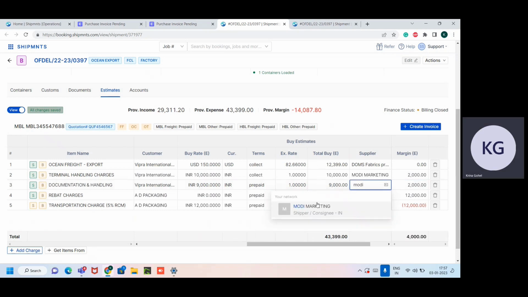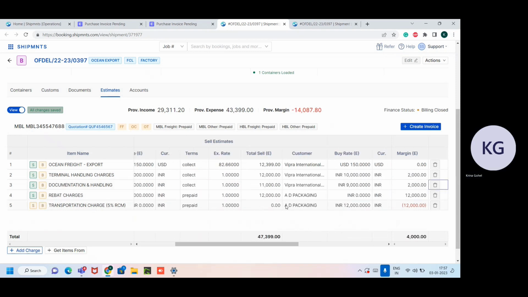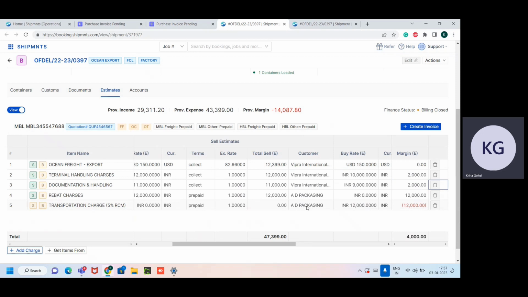Just need to enter the supplier name. Click on the tab option and you will be redirected to the other row. So once you have added all the charges in the estimate section, the next step is to create the invoice, purchase invoice. So click on create purchase invoice.